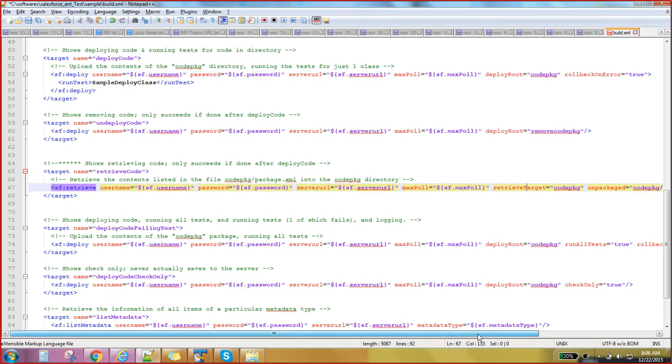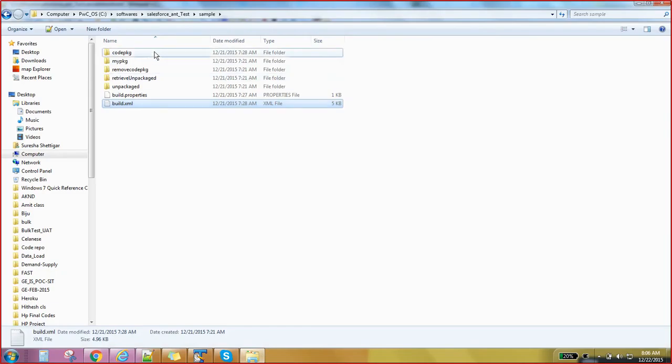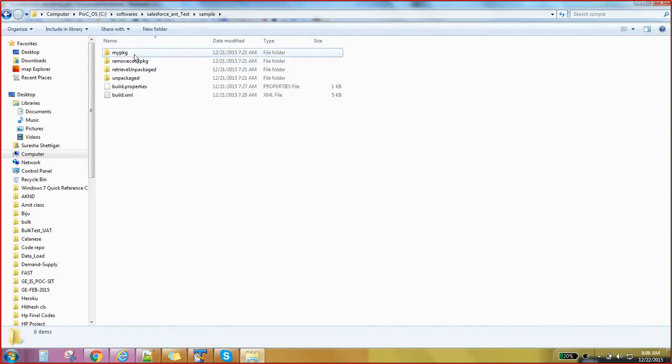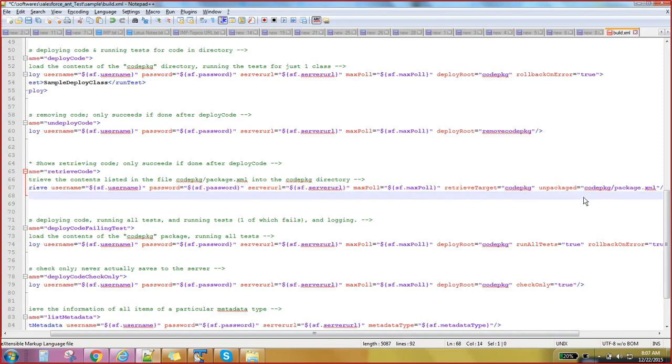For our retrieve target, where do you want to place the downloaded files? You mention it in the unpackaged code folder. It will create one code package folder and place all the files in it. Another important thing is the unpackaged code/package.xml.